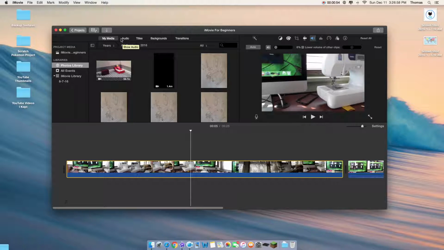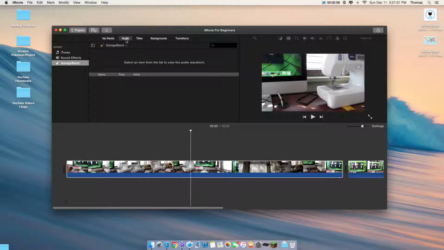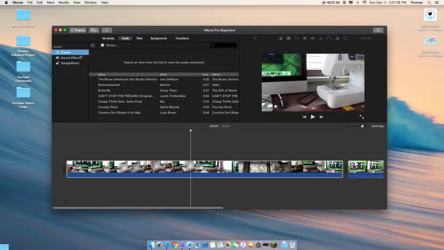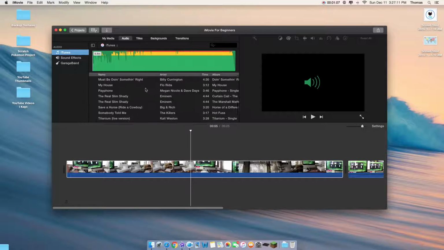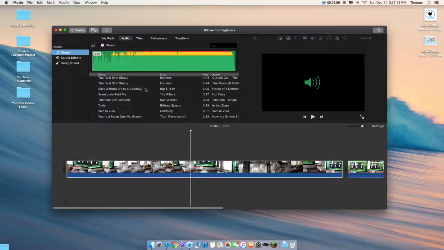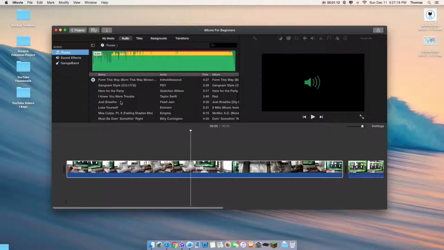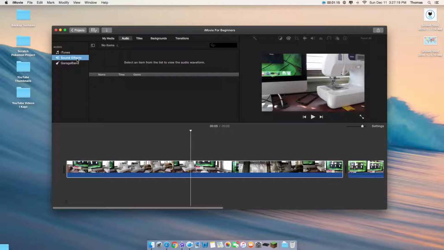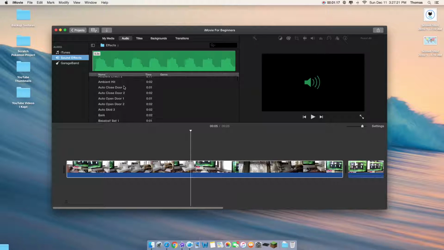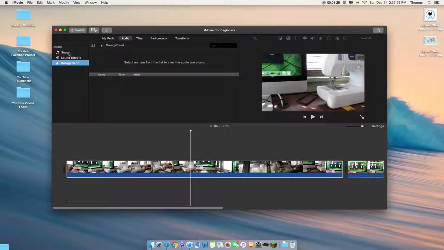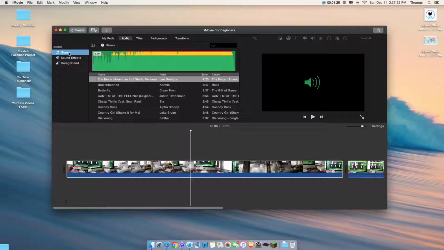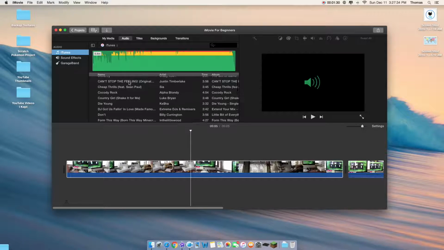If you're adding custom audio, all you want to do is go to this tab right here and click audio. Then you can select where you're getting it from: GarageBand, sound effects, or iTunes. iTunes would be the playlist you have on this computer. Sound effects is any kind of sound effects that iMovie has. They've got a lot of them. And then GarageBand is obviously GarageBand. So I will be demonstrating each of these, starting with iTunes.